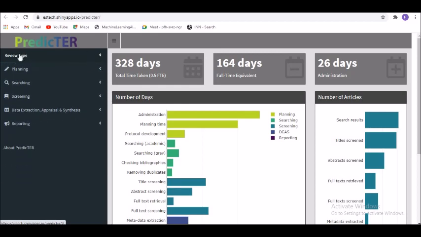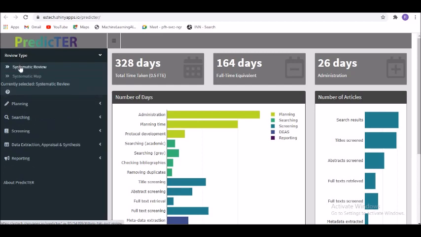So if you are writing a paper, let's say on review type, that is a systematic review, on the right hand side you can see immediately the total time taken, which should be a minimum number. I'm telling you, the total time taken is 328 days. That is nearly equivalent to, if it is a leap year, 11 months.